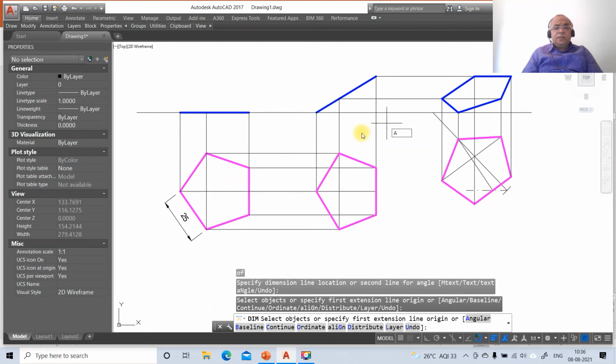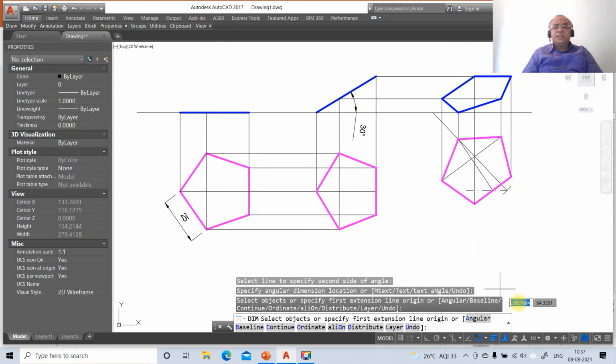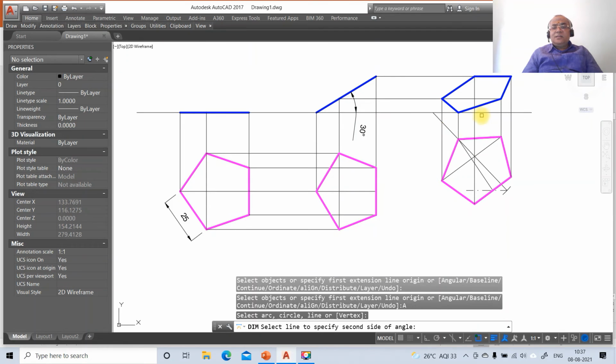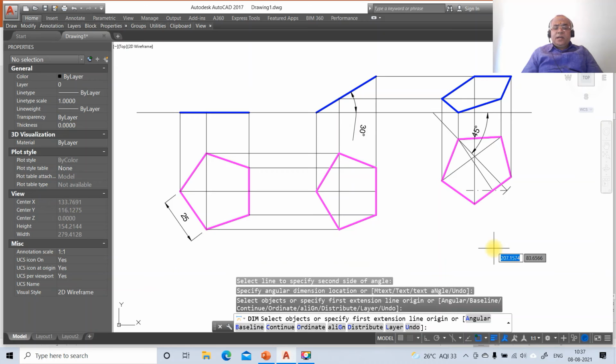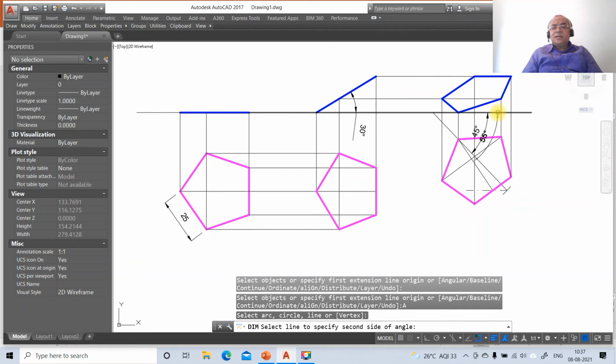Then go to angular, select between this line and this line, you are going to get it as 30 degrees. And then go to angular, select between this line and this line, you are going to get the angle as 45 degrees. And again go to angular, select between this line and this line.